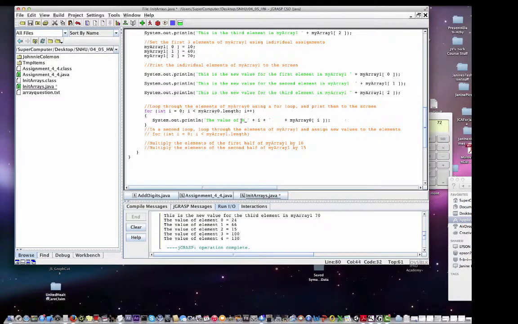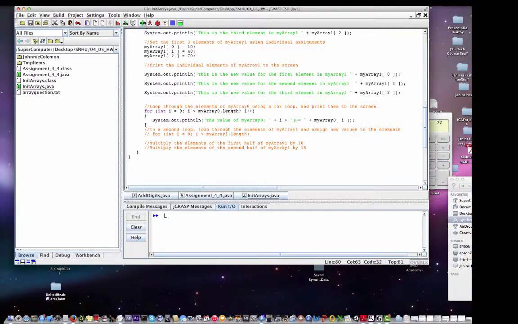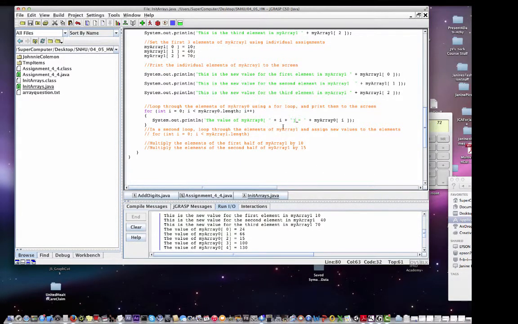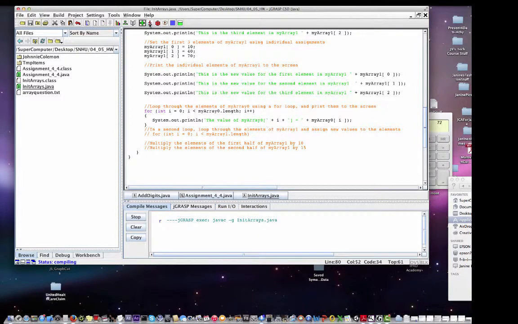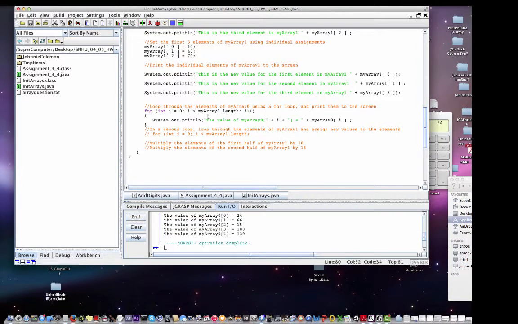So let's go ahead and do this. It's just a different way to print this. We'll clear this. This is a little bit cleaner to me. That was actually kind of wrong, the idea behind it was wrong. So run it, and there we go. Okay, we'll run that. Woohoo. Okay. So the values of myArray0 are 24, 66, 15, 100, 130.